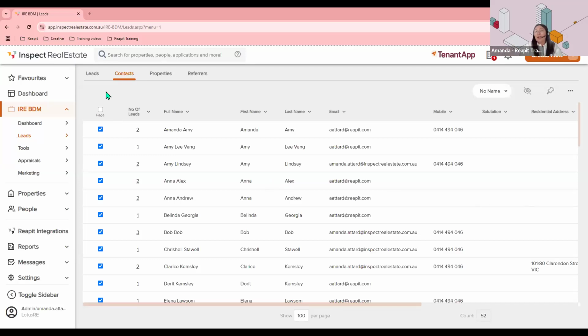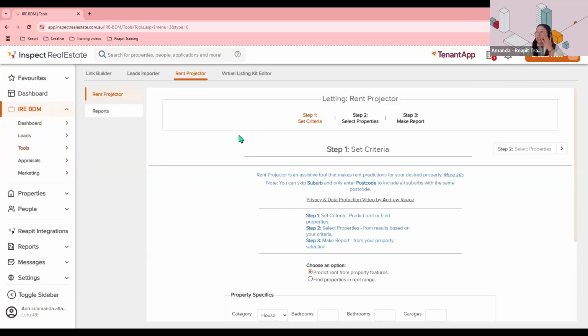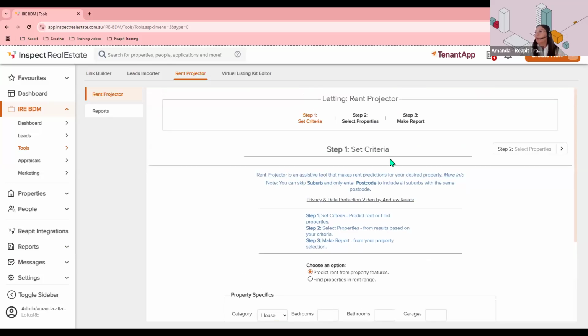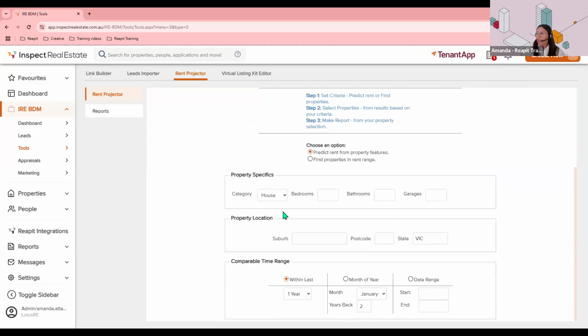So to be able to conduct that report, come to IRE BDM Tools and Rent Projector. Essentially, if you are familiar with our lettings product, it's the same, and you've used our Run Wizard, it's pretty much the same sort of style. It's a 3-step process. So step 1, we want to select the criteria. So I want to have a look at all units that are a 2-bed, 1 bath, 1 garage in Melbourne.